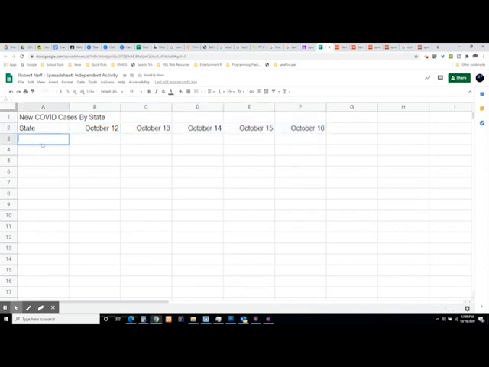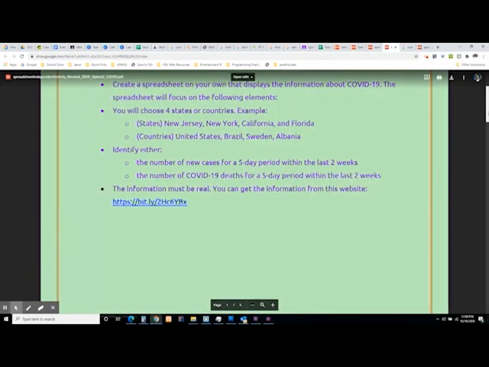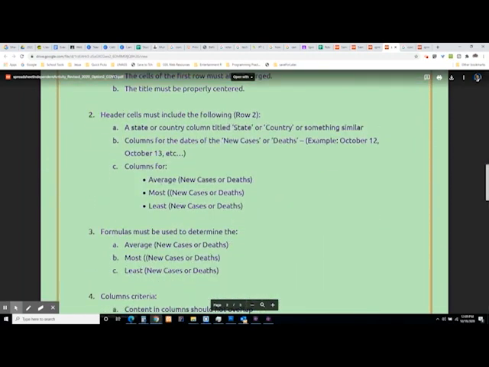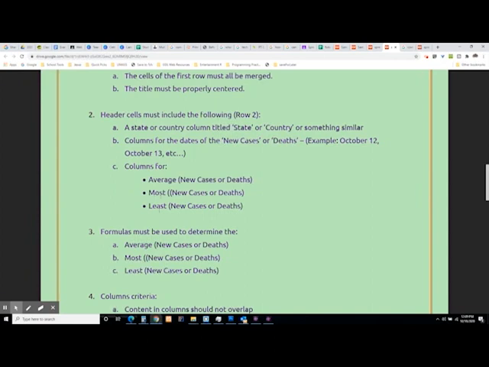Right here, I'll type my state, so I'll start with New Jersey. I'll choose California. You have to choose 4 states or 4 countries. Florida. Let's say Wisconsin. Of my 4 states, in these areas right here, I will fill in those numbers of new cases. And I need 3 more columns. So if I go back to my directions, let's see what those 3 other columns are. I'll scroll down. I need an average number of new cases, the most new cases, and the least new cases.